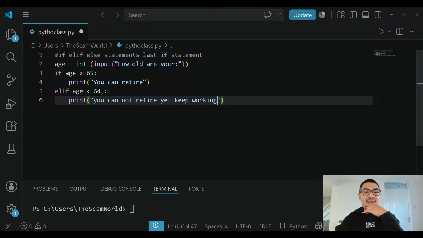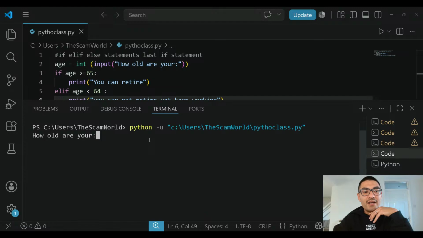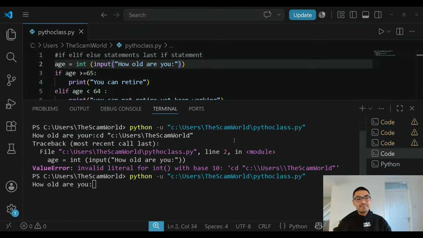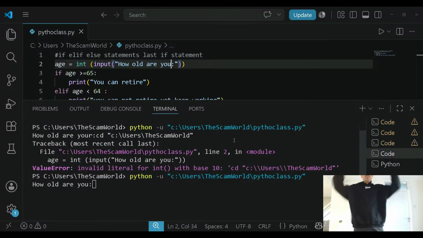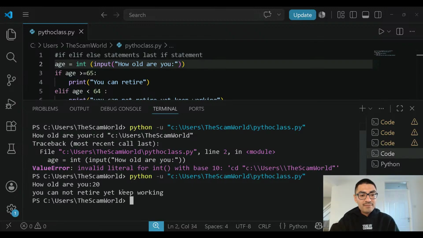So basically what I'm saying, if age is greater than or equal to 65, we're going to print you can retire. If age is less than 64, you cannot retire, keep working. So let's run it. The program is asking us, how old are you? We make a mistake right here, guys. We pay 1, 2, 3, 4, 5. So 5. This is the last episode for today. How old are you? Let's say I'm 20. You cannot retire, keep working.